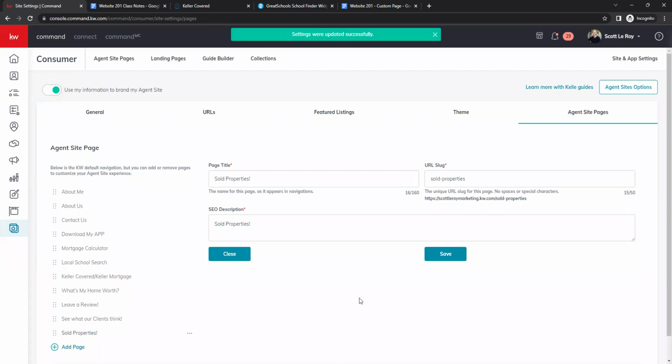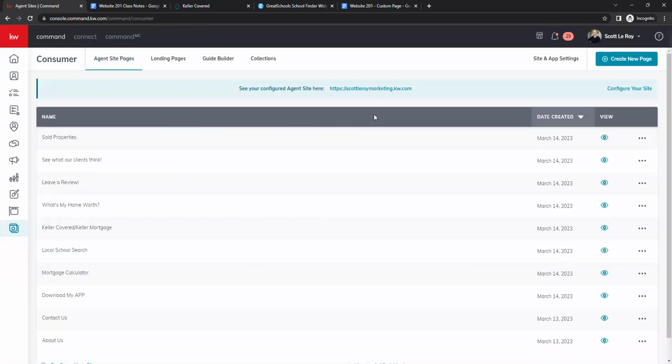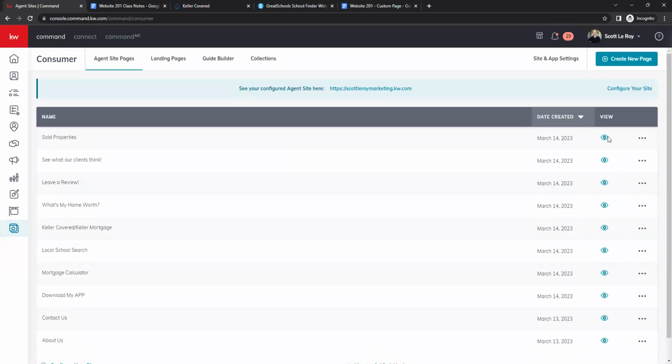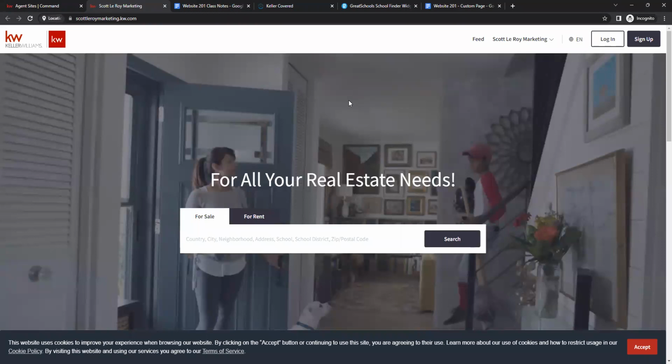Okay, so that was our last page that we created. So now all of our pages should be live on our website. So let's go back and check it out. So you'll see now that we are back under agent site pages, all of our pages are teal. We do not have any gray pages left, which is good. That means all our pages are currently live on our website. So we'll go ahead and click on our website link here and see what that looks like.